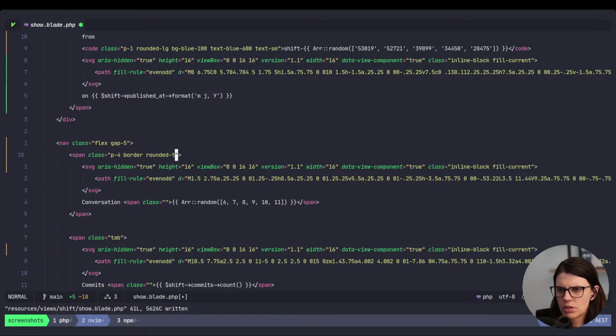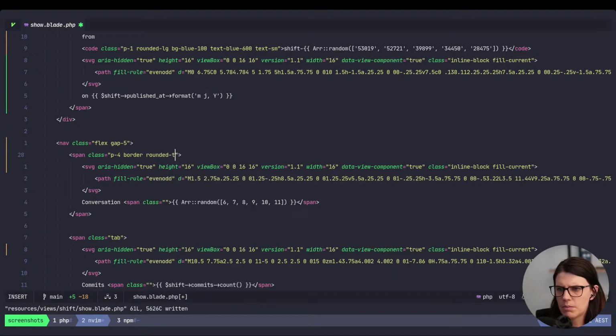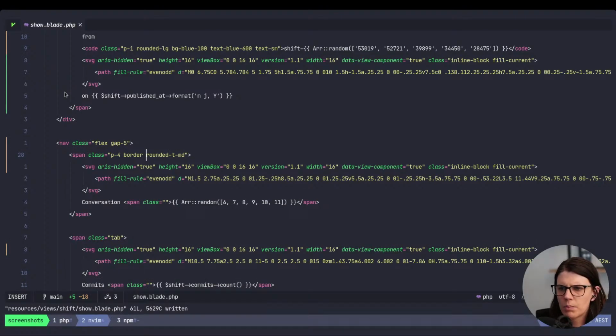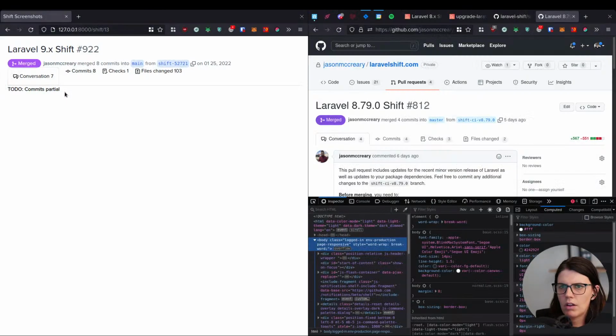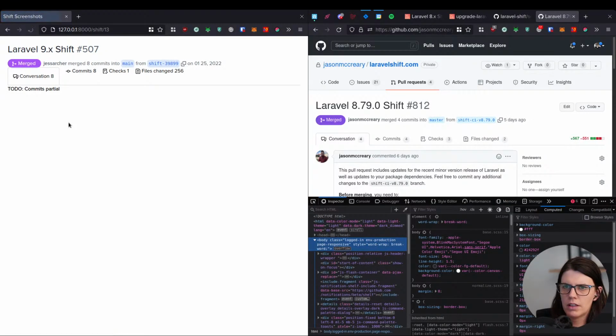I do think it should be rounded. Actually, this is a good question. So if I do rounded-md or rounded-t-md, just to make that rounding a bit bigger. We also want to make our border gray-300. That's not too bad. And then we will actually want our border to be border-t and border-x. Surely that's not the right thing, is it?